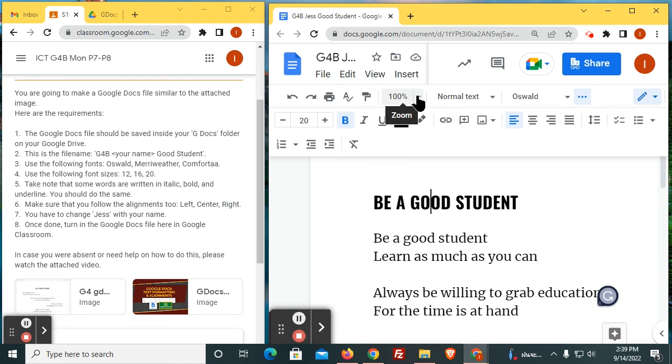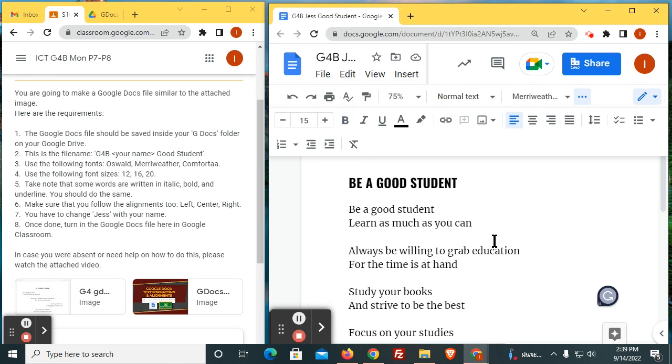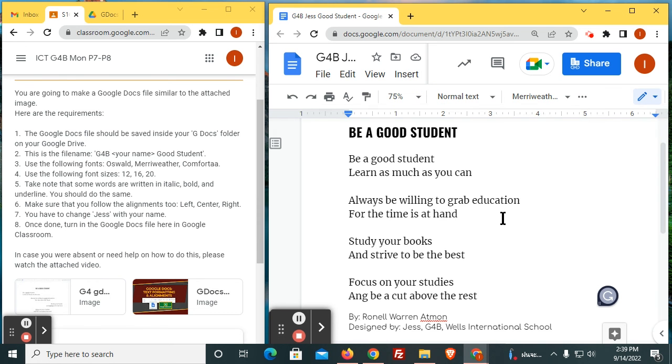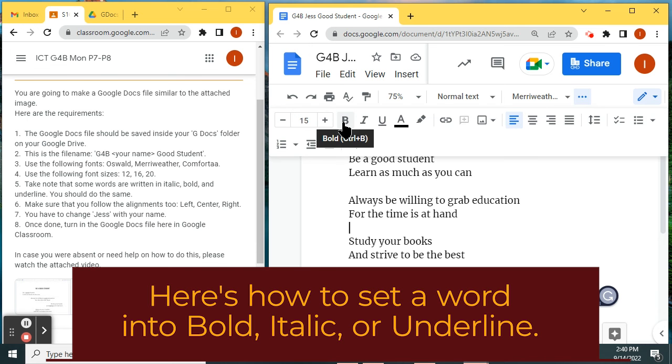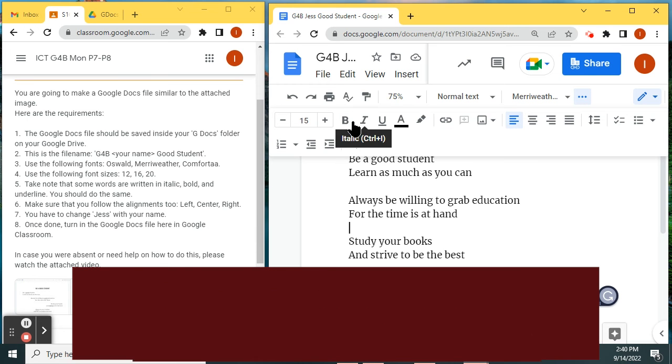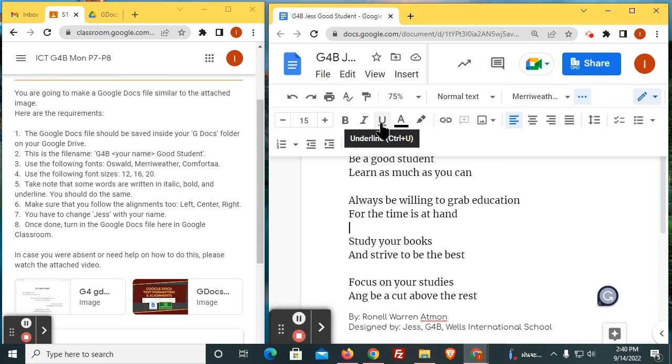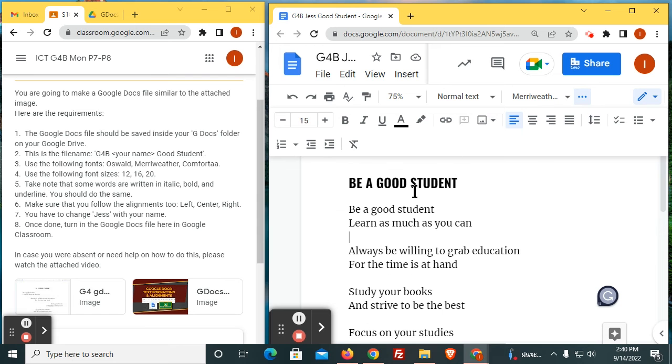What I can do now is to zoom out so I can see the meaning of my work. And I can click this so I have enough space to see my work here. Alright. Now, next thing is, it says here, take note that some words are written in italic, bold, and underline. Okay, these are the buttons. Alright, these are the buttons for italic, bold, and underline. Okay, so let's do that first.